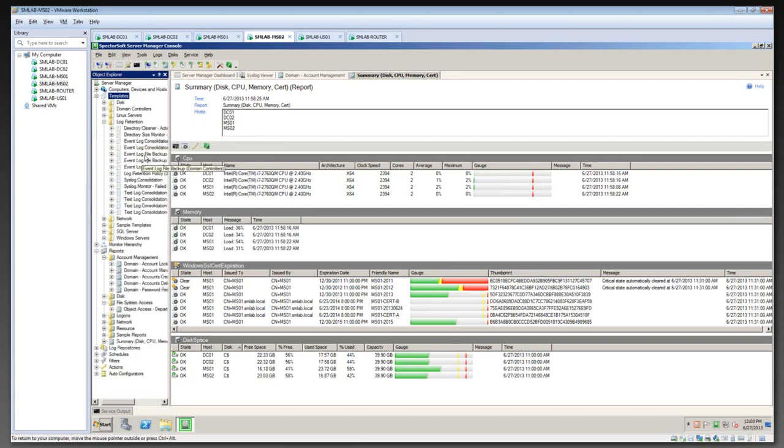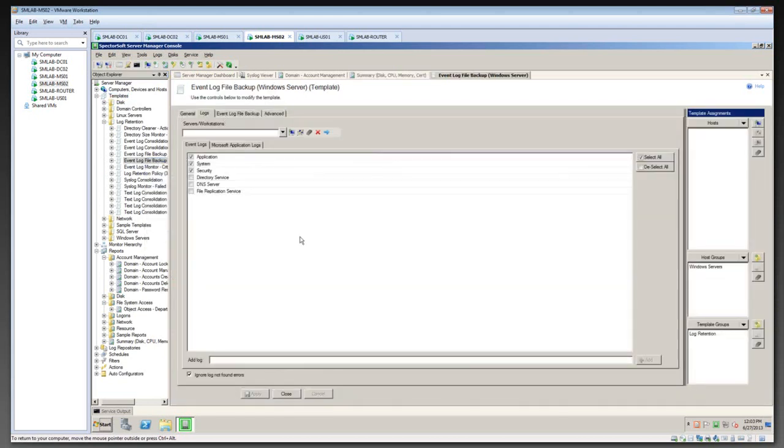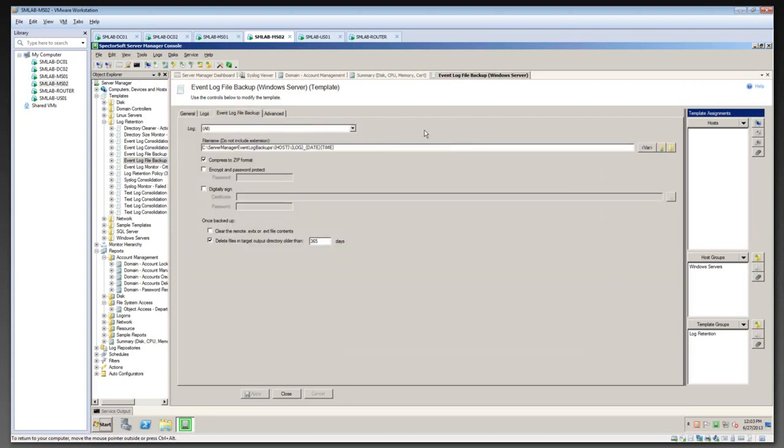Yeah, I'd like to touch on that too, Randy. I appreciate your allowing me to do that. Server Manager also has the ability, and this template that I'm showing right now looks very much like the one we looked at, to back up the EVT and EVTX files from your Windows servers, and it can optionally zip those, password protect them, and even digitally sign those with a certificate if you'd like, and you can keep those for as long as you'd like to.